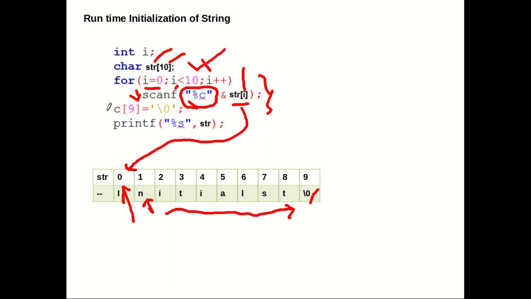So immediately after coming out from the loop, what we do, we will write this statement to append the null character manually, at the 9th location. So this particular statement will append a null character, right? So after that we will display the content of the string, that information will be displayed on the screen here. This process is called as what here, runtime initialization.